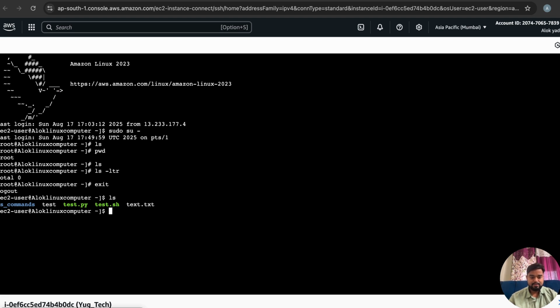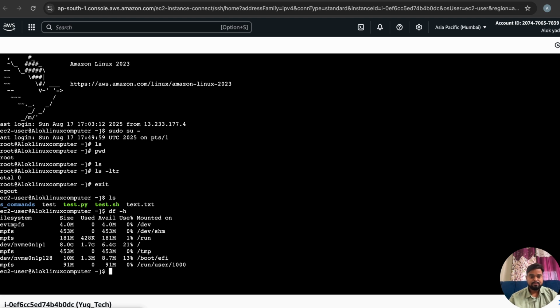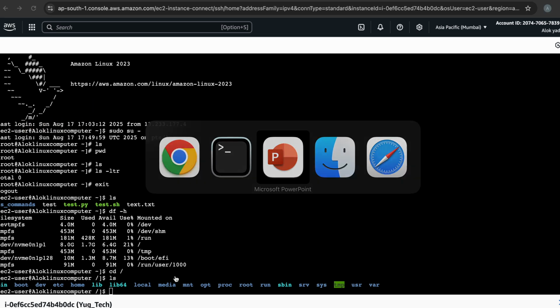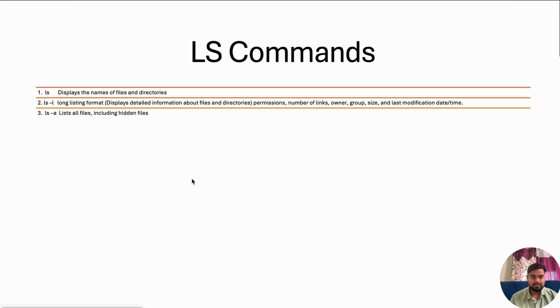Let me explore another file system. Suppose we go to the root directory. Here I am running ls. So we can see there are many directories and files here. So this is my first ls command. The ls command will show you the files and directories. Let's move to the second option.